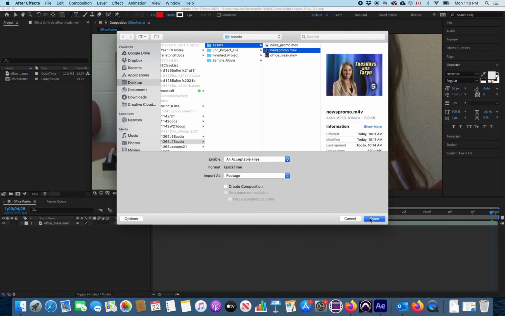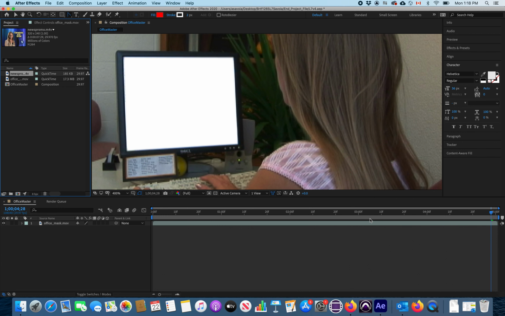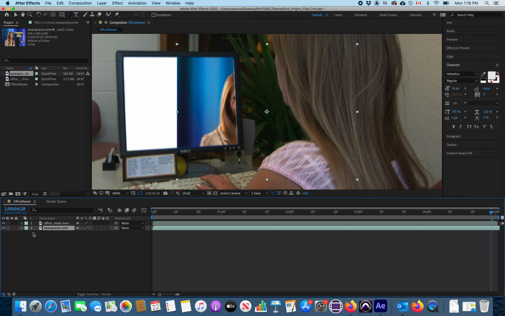This news promo movie file is a file that I'm going to use now to fill that hole. So I'm going to take it and put it behind, or underneath, my Office Mask movie layer. And you can see, oh yeah, it's peering through there. Now, obviously it's not lined up properly yet, and that's okay.